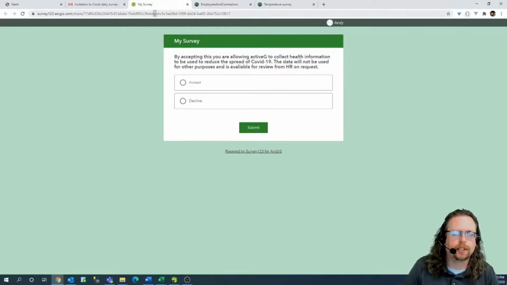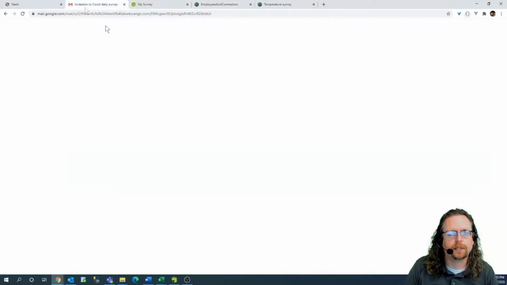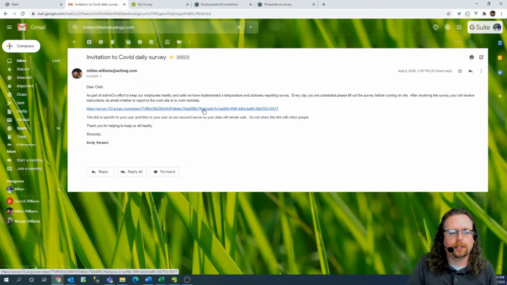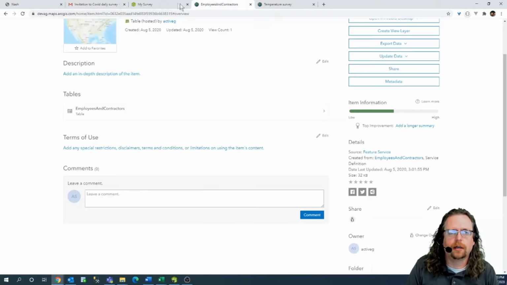We're using a person ID, which is the global ID of the person submitting it. This was sent to the user, like this is sent to Clark Kent. And this user is then able to just click on this URL. And we know who it is, which keeps your data anonymized so that if there were to be a breach on this public-facing survey, everyone's data is a little more secure.